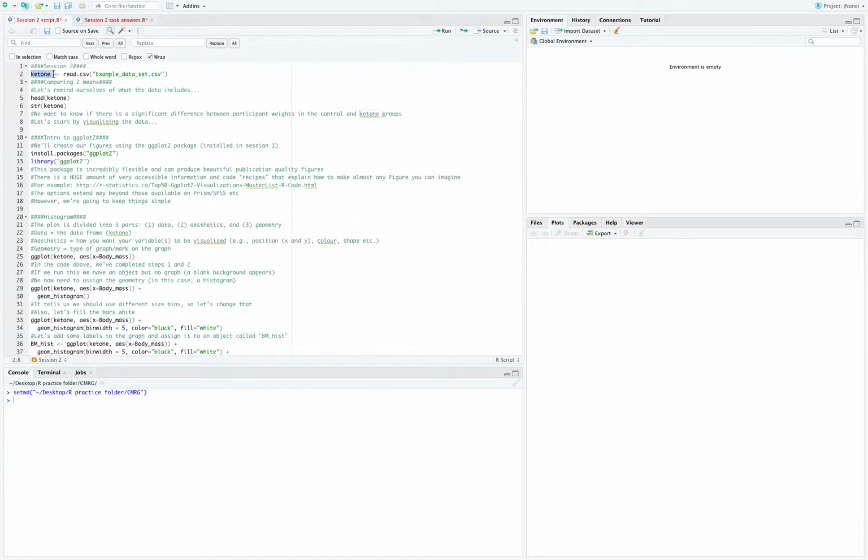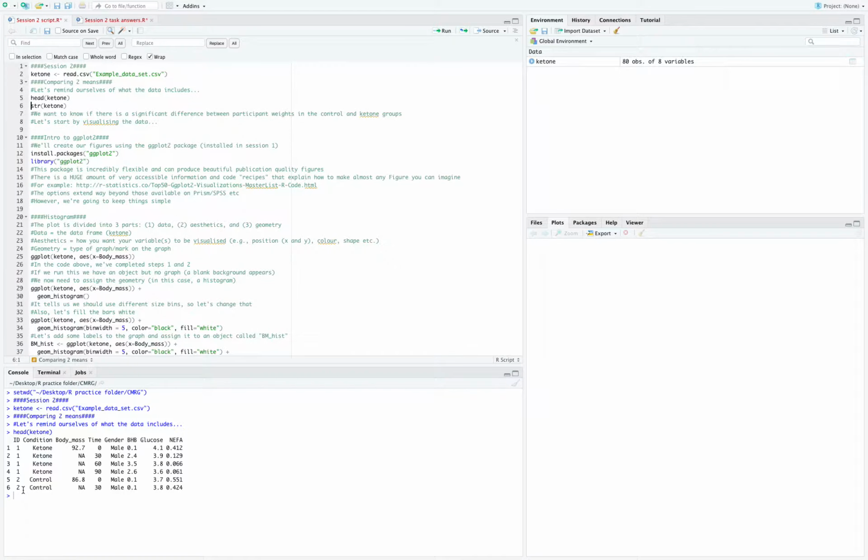And let's remind ourselves what's contained within the ketone data frame. We'll use the head command, which will give us the top 6 entries in the data frame. And we'll use the structure command, which will tell us the number of observations, number of variables, the name of each variable, and the type of data that's contained within each variable.